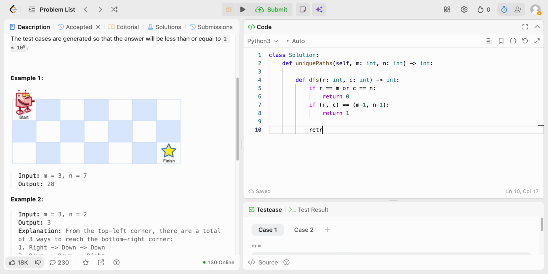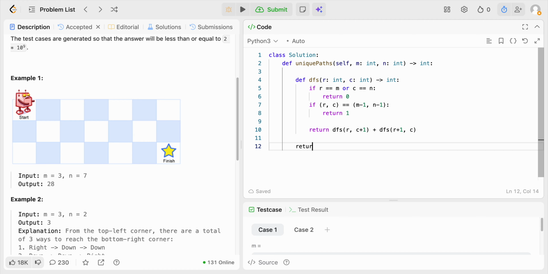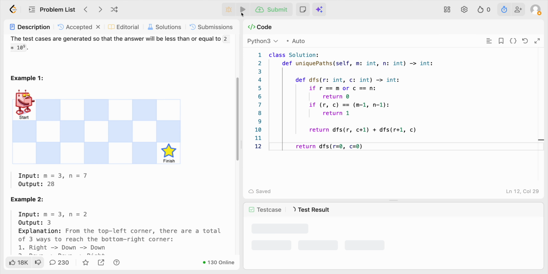Next, all we have to do here is return the DFS of going to the right, which would be r, c plus 1, plus the DFS of going down. So that would be r plus 1, c. And if we just initialize this with r equals 0 and c equals 0, because that's our starting point, this should give us the right answer. Now, this would time out if we tried to apply this to some bigger inputs.